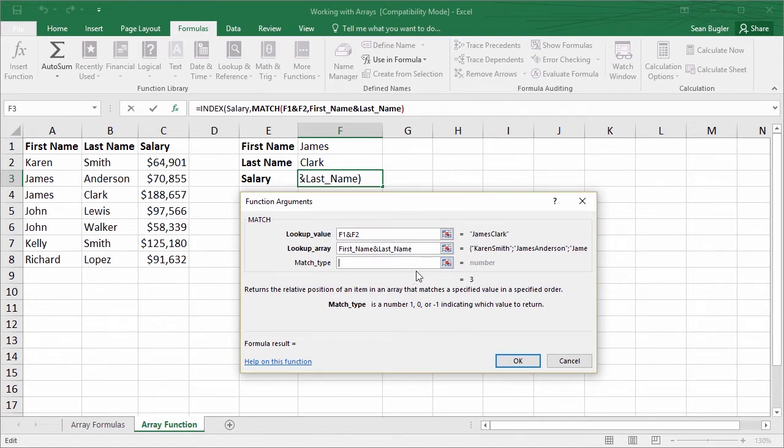Lastly, do I want a relative or an exact match? Of course I want an exact match, so I will use the output value of 0. Now, of course, once again, I'd like to remind you we are still inside the index function, despite the fact that it says match here.